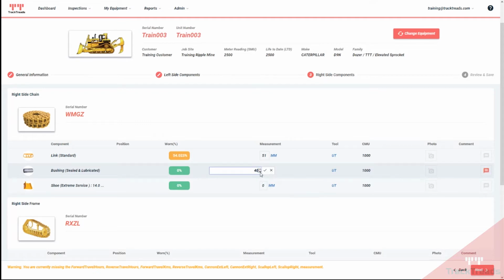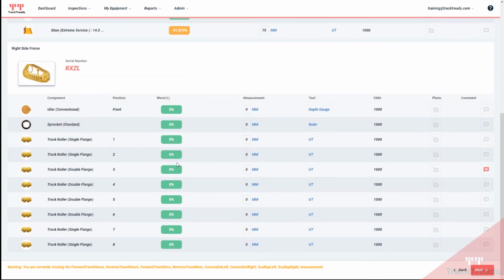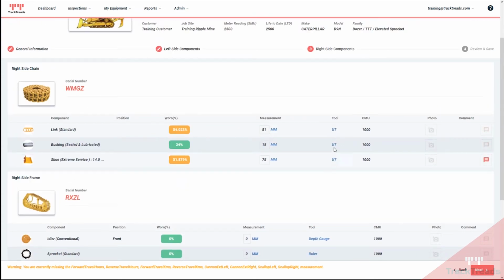Bushing, I think we had 40. And for the shoe, let's put in 75. Once again, you can enter all of your measurements. These are all being measured with the ultrasonic tool. If you need to change the tool that you've used, you'll get the available tools for that particular component here. You'll see that for a link, you can use the depth gauge, the ultrasonic tool, or the eval tool.